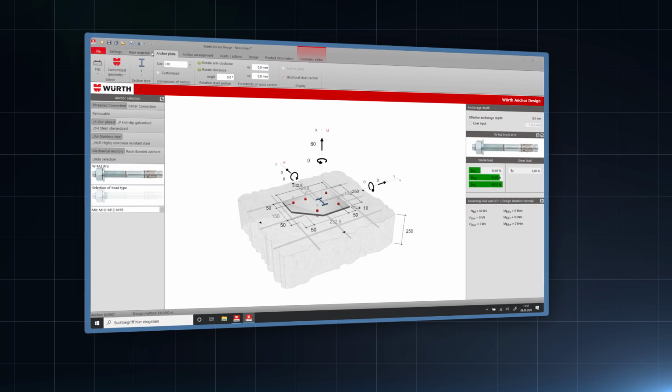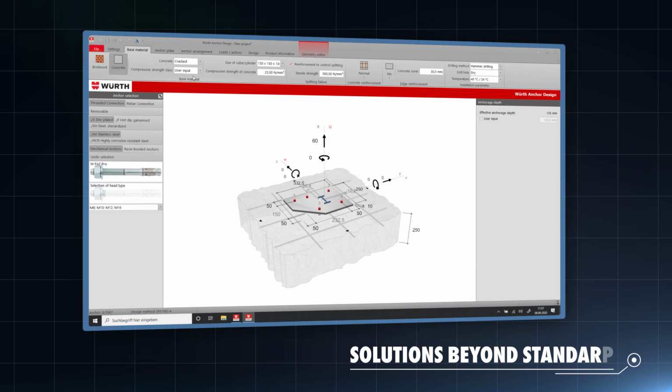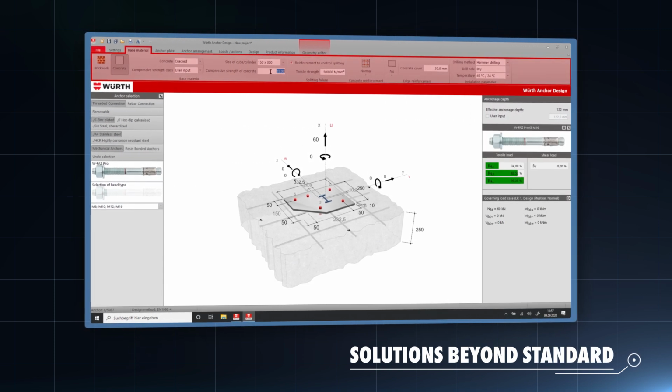In some situations, the user is met with the challenge that the concrete strength class on site doesn't correspond to the standard scope of approvals and design guidelines of anchors.